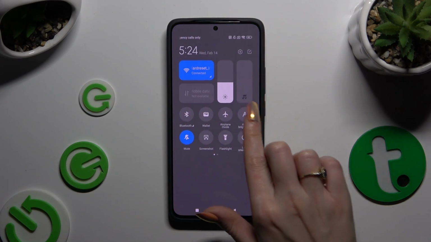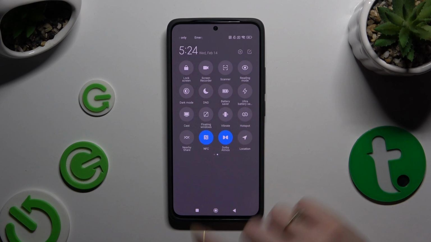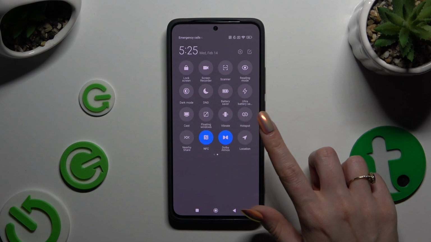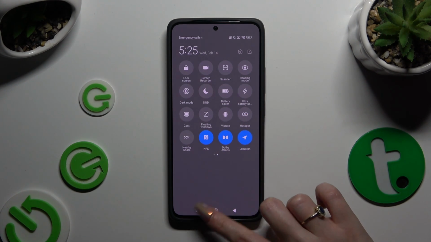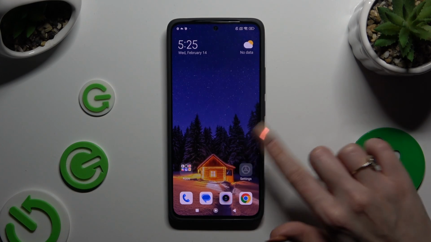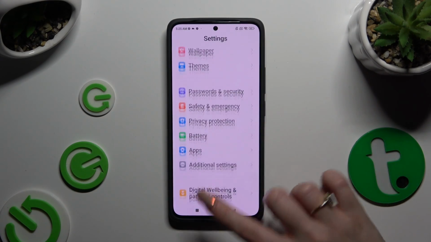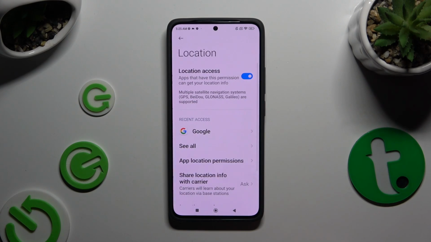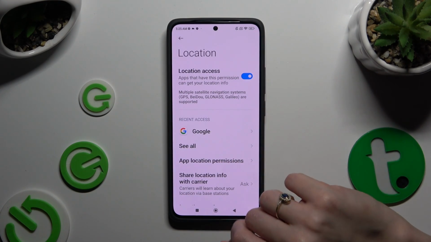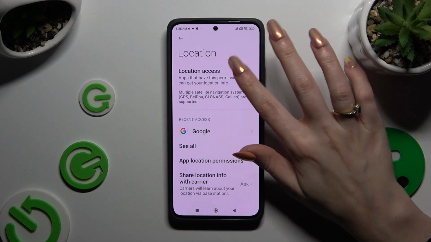When I go back and check my shortcut, I can see that it's gray. That means that location is off, but you can always switch it on by hitting the same shortcut again. If you want to, you can also just go into settings and scroll down to access location section. Then click on this switcher next to location access to manage it.